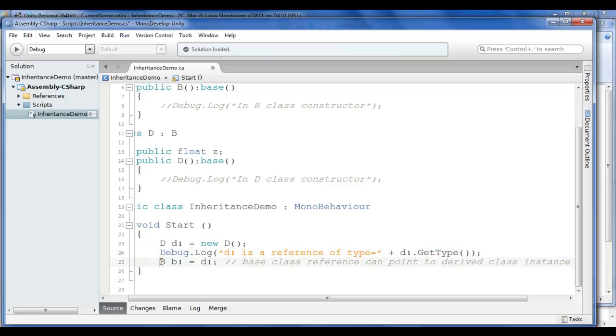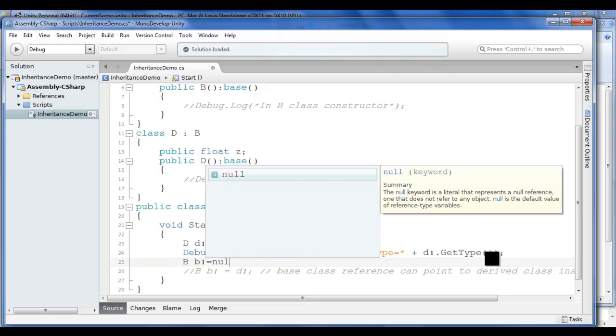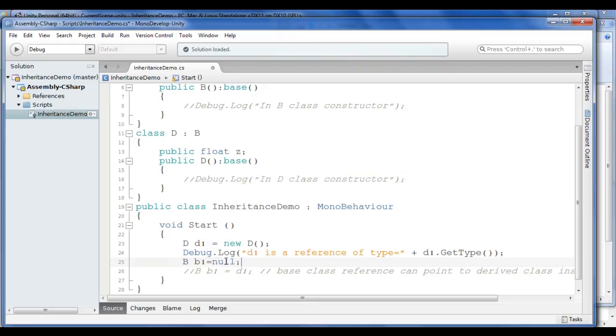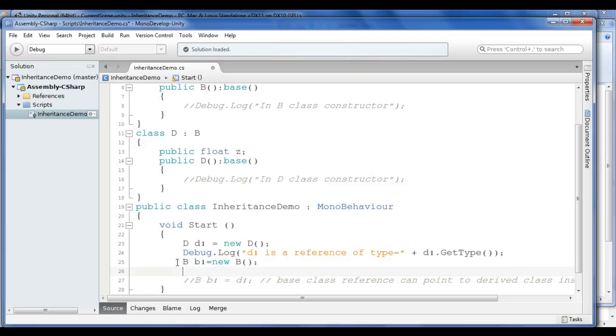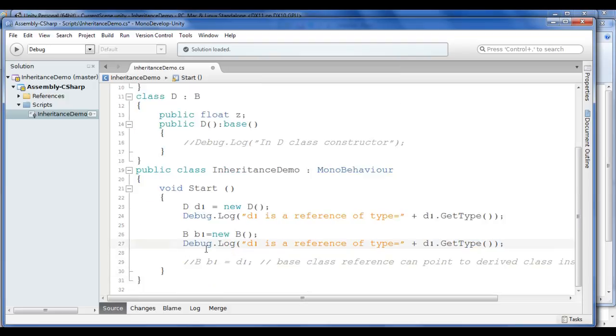I just comment this line and show you. I create B1 is equal to null at present. That means it is not pointing anywhere. Or I can create a new memory location with B1 equal to new B. Let's take that I have created a base class instance, a full instance. And I can show you what is the type of B. Let's take it here, if we get a null reference, that's not a problem.